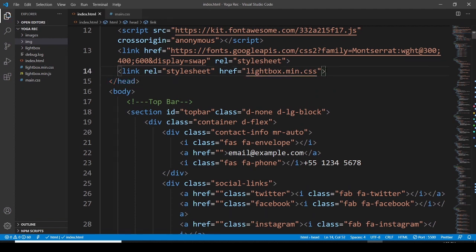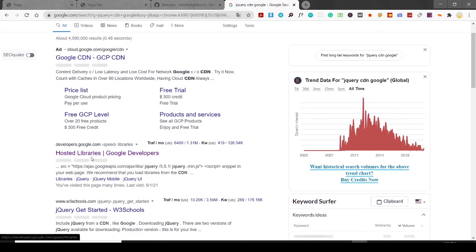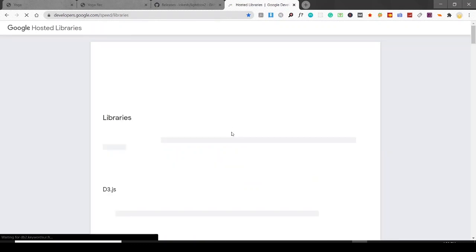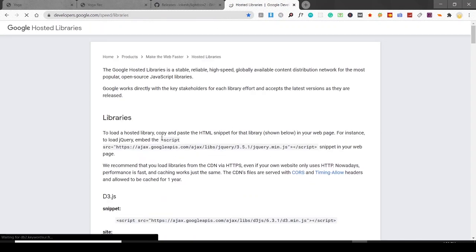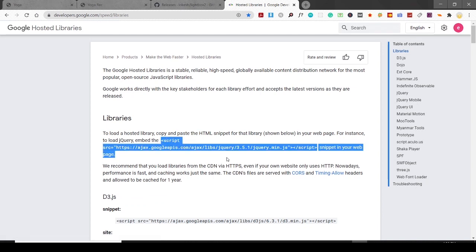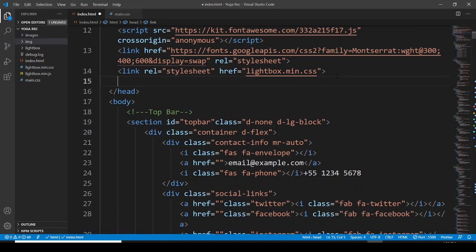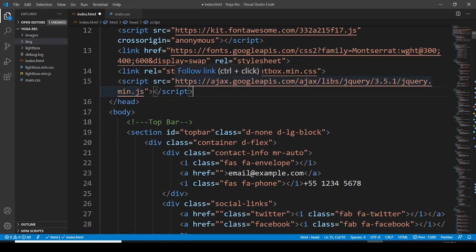Okay, then I would like to go, and here is another file. So go to Google, type jQuery CDN Google, and here Hosted Libraries, Google Developers. Just click on this link and get the jQuery CDN link. I'm using CDN. If you want to download, please feel free to do this. I'm just copying it from here, and I would like to paste it within the head section. Here we go.